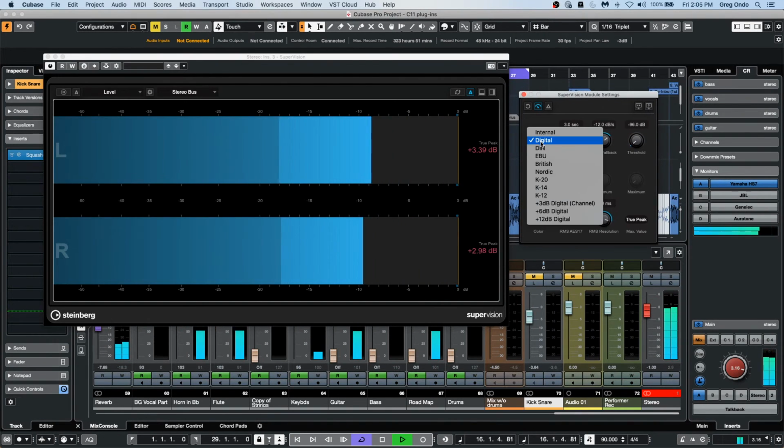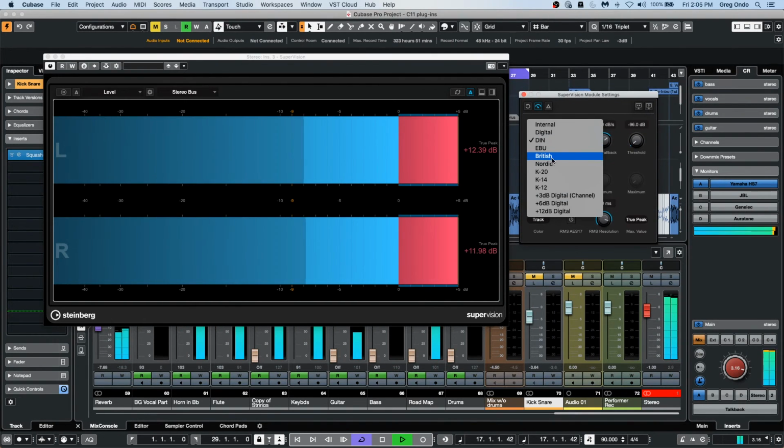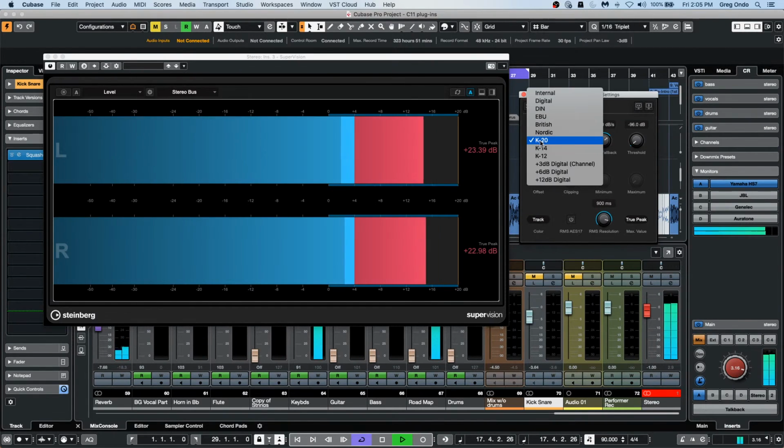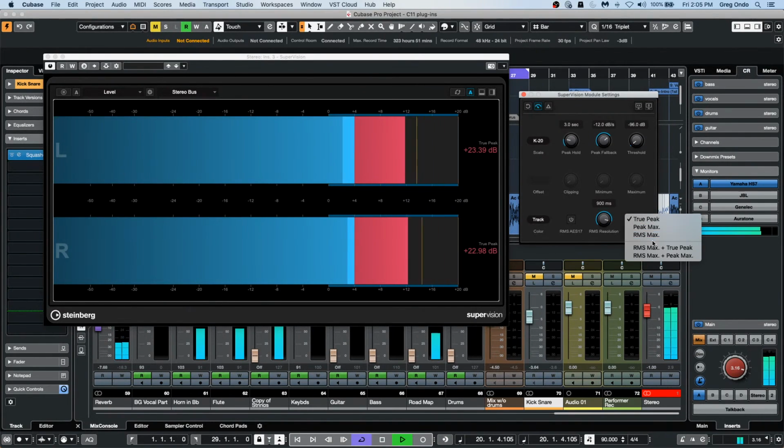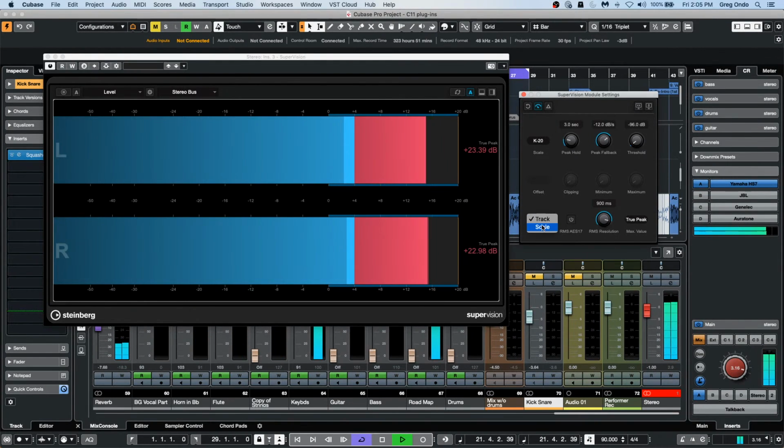And I can say I want this to be digital, DIN, CAT system 20, 1412. And I want to show true peaks, or I want it to be RMS. How long do I want it to hold? Do I want to see meters based on scale? And those can be set into preferences.